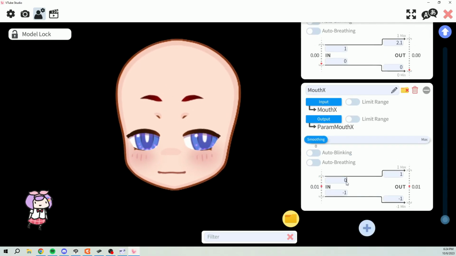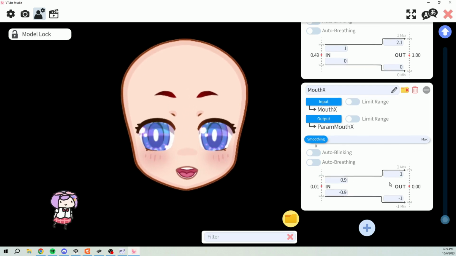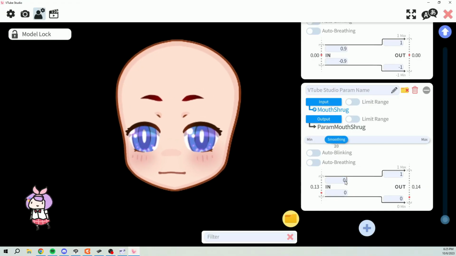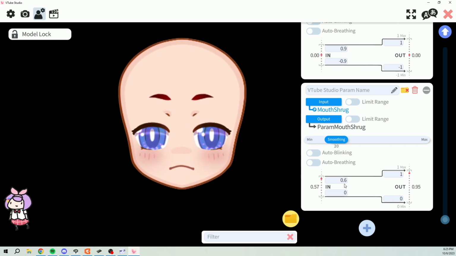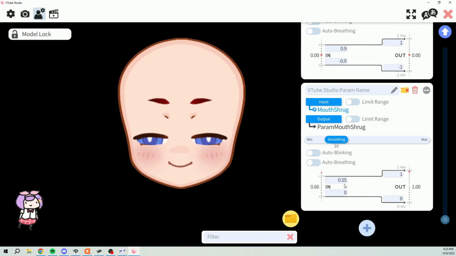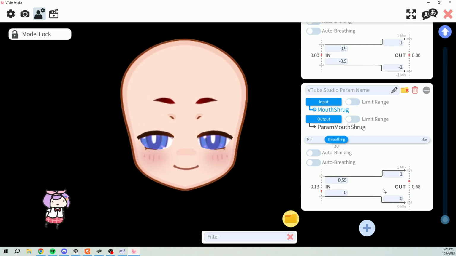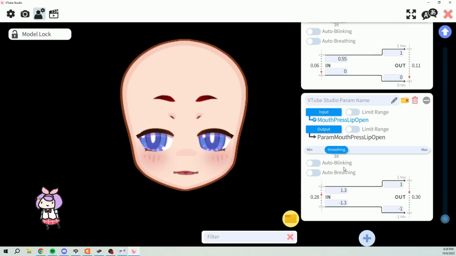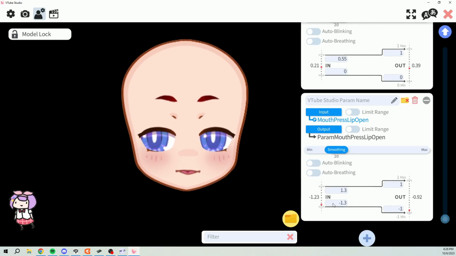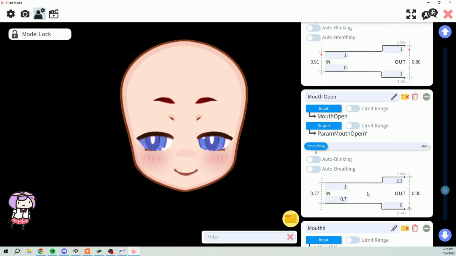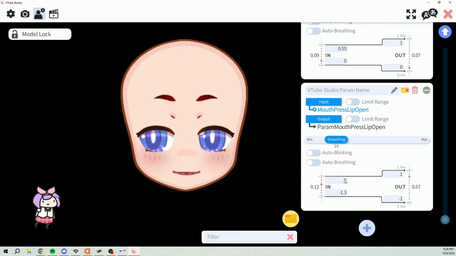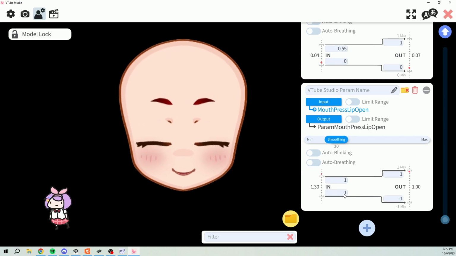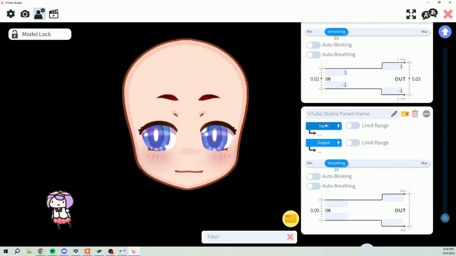You'll have your mouth smile and your mouth open already, and you might also have the mouth X. So you're just going to want to type in the inputs and match the outputs that you've made. If you search for mouth, you'll get all of the inputs and outputs. And then I'm just matching the emotions with my face here, and setting the values so that they're optimal for my face. With the mouth press lip open, you're actually going to want to change the mouth open. You're going to want to press your mouth and then add the value that your mouth is into the mouth open. Otherwise, your mouth will open a little bit instead of doing the little press.